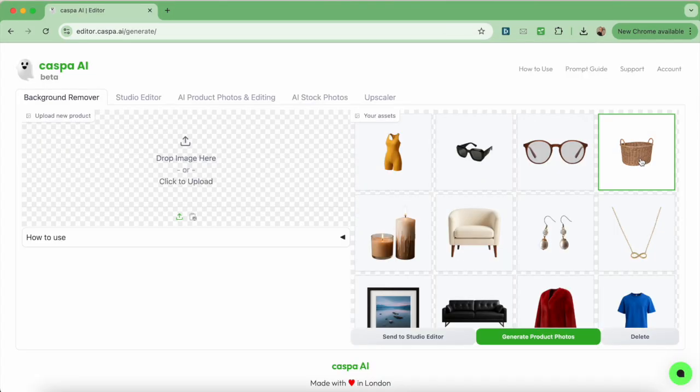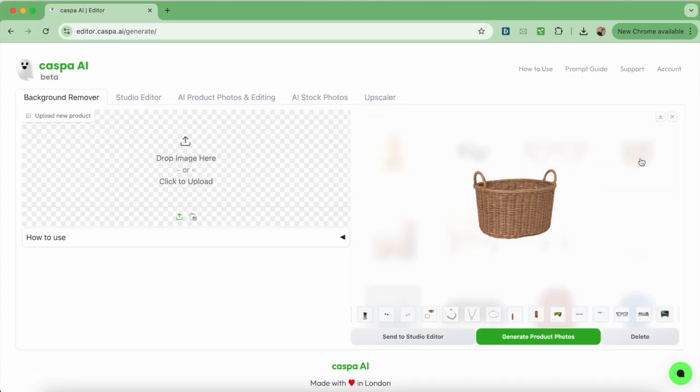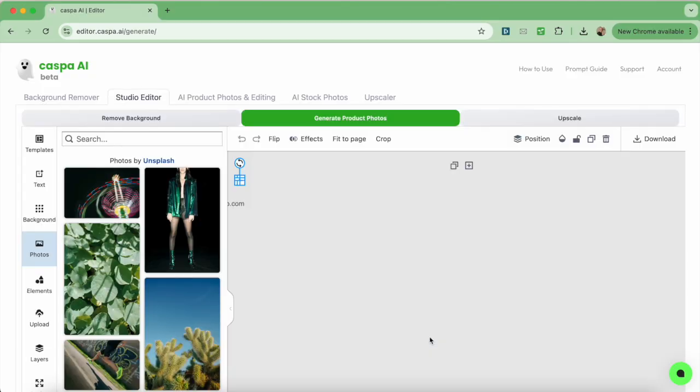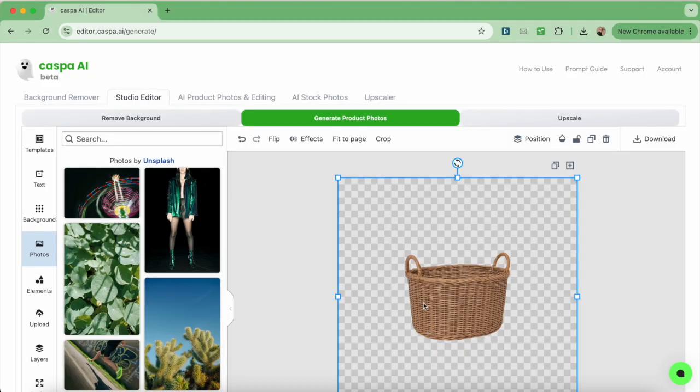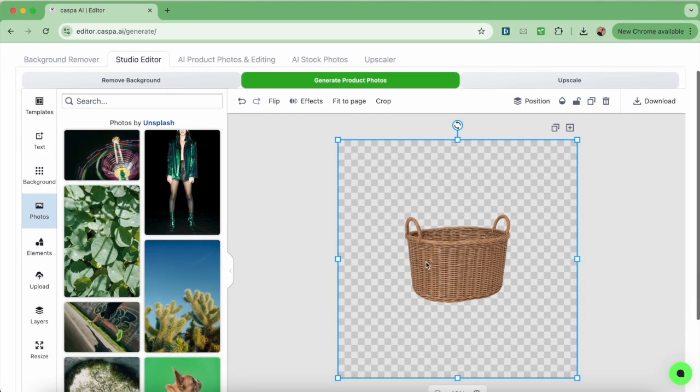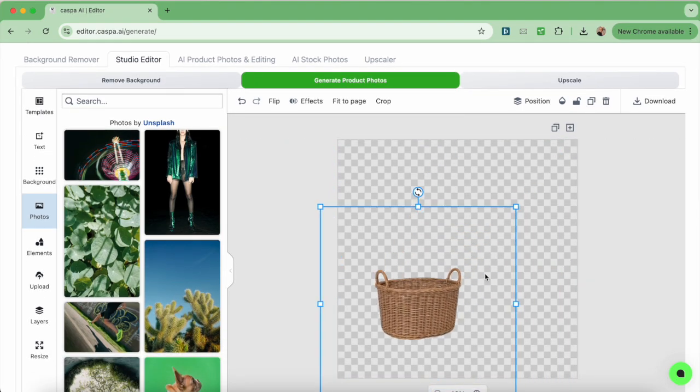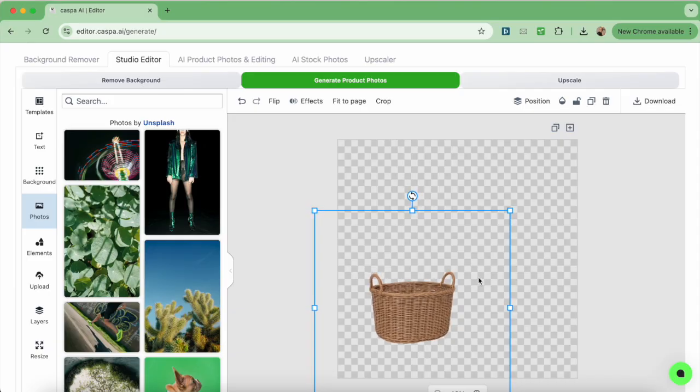Next, I'll show you how the same photo looks in accurate mode so you can compare which one you'd prefer. Starting off on the background remover, I'm going to send the product to the studio editor tab, which is the second tab. Here I can position the product exactly where I want it to be in the image. Since accurate mode will use the exact input image that you upload and generate an AI background around it, you can position it in the place that you want first before generating the background.